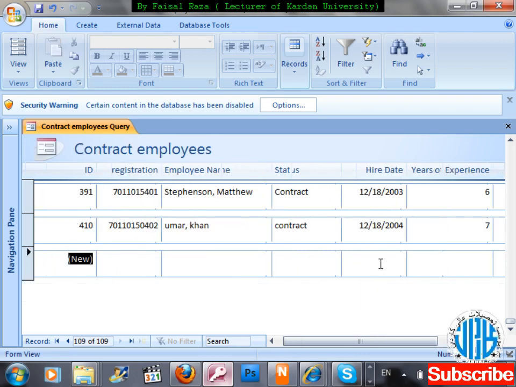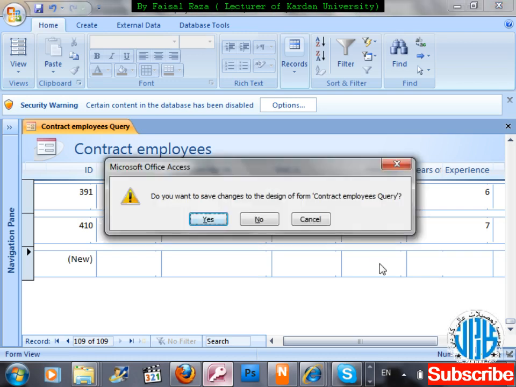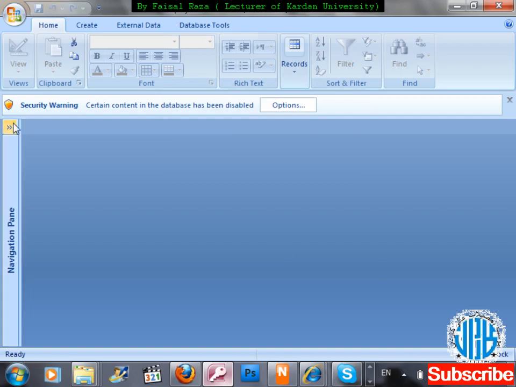In a form, same as a table, but this is showing in tabular form. Which type of form? Tabular. In a tabular form you can see multiple data. If I am going to close, Control W, yes, save changes. This is the contract employees form.